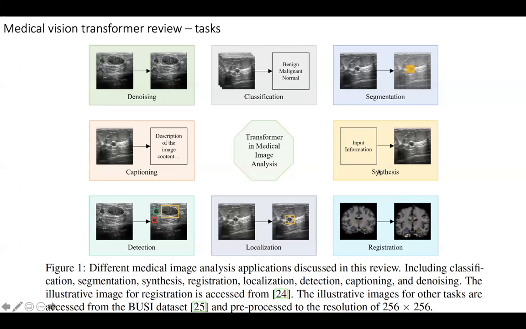For image synthesis, it is about how we can generate an image from just some kind of input information. For example, we want to generate an image of a normal patient, then we expect some model to generate this normal image just from the description normal. The image object detection task is about locating those regions of interest and also classifying those located regions.